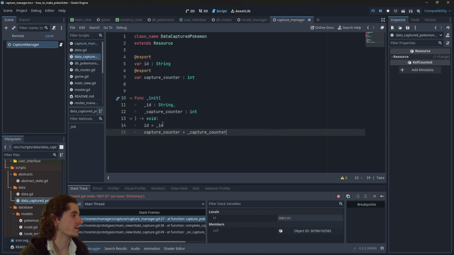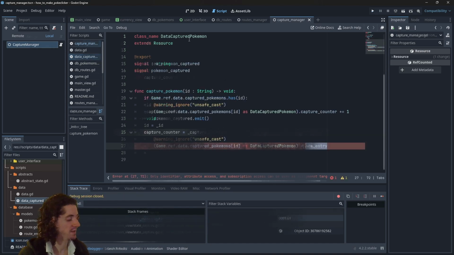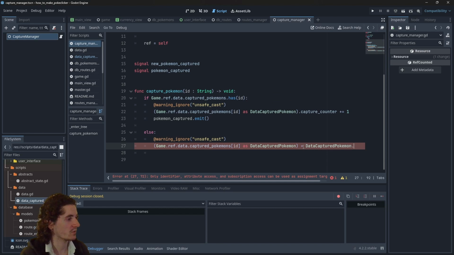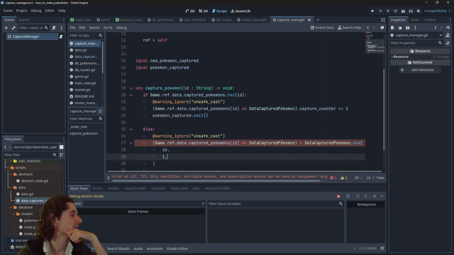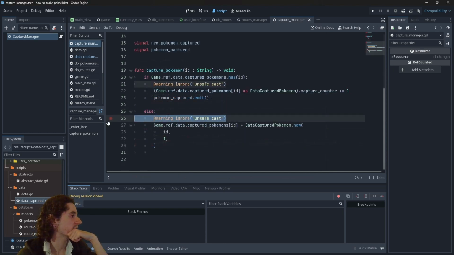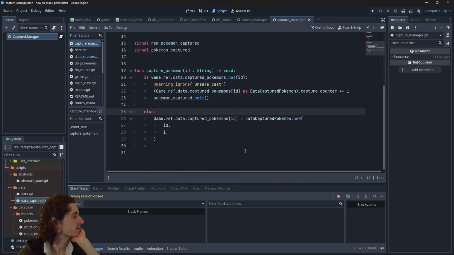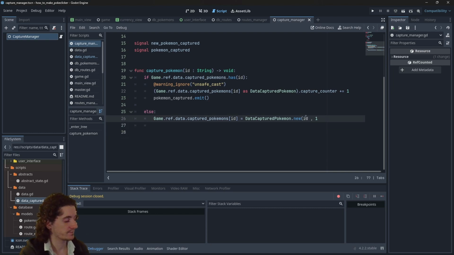But this is why the database video was not me coding, because those kind of things are very long and not so fun. Is then data capture Pokemon.new, and there we want to have ID and 1. You like it better? Yes, all right. Let's go with that. So now we should be good.